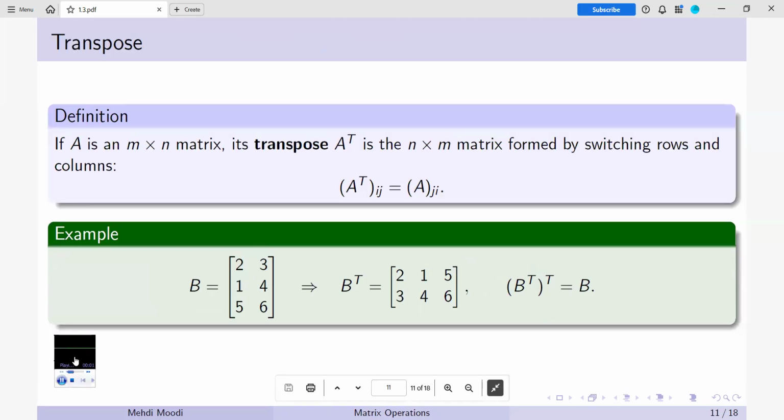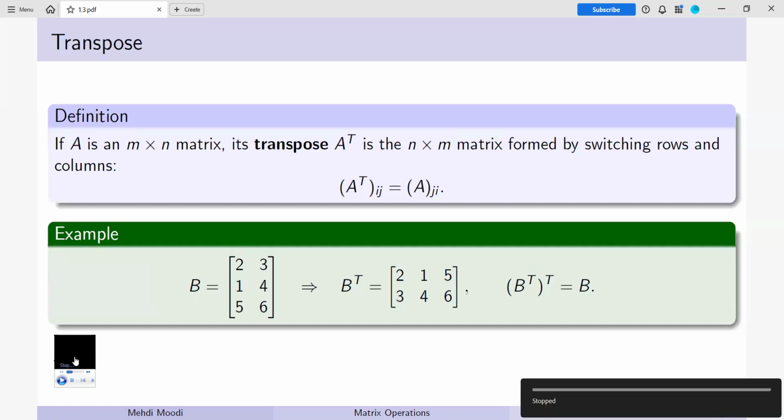Transpose is a flip. Rows become columns. Doing it twice brings you back to the original matrix. It's like turning a shirt inside out and then inside out again. Eventually, it stops being dramatic.